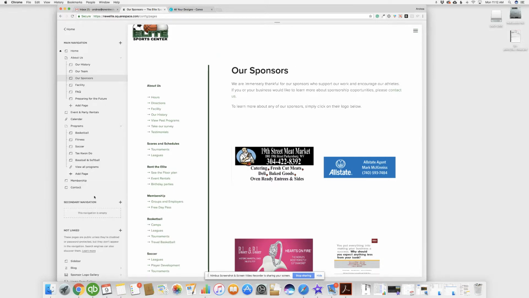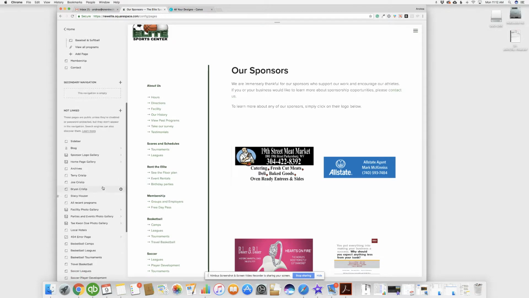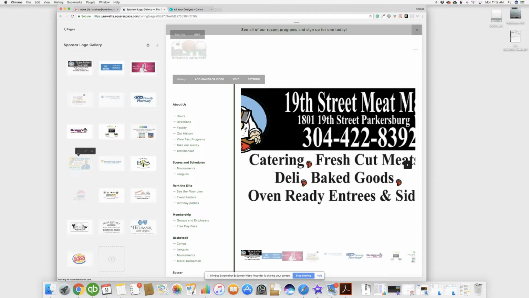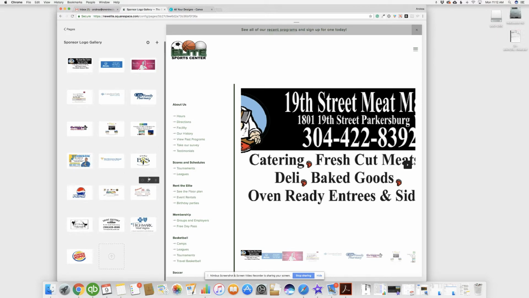So if you're ready to add a new sponsor, take a sponsor off, or make an adjustment to a website for a sponsor, you want to come down under your Not Linked section and click on the Sponsor Logo Gallery. Once you're in here, you see the fixtures for all of your sponsor logos.